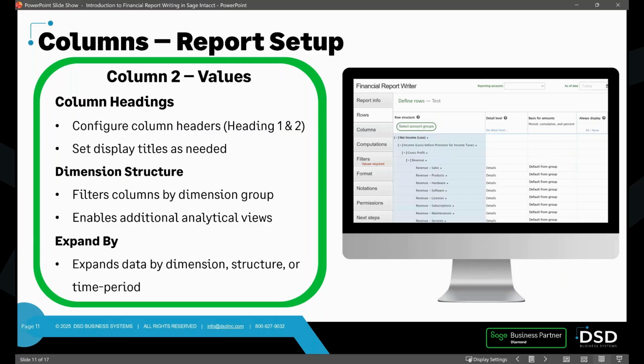You can also span by a dimension structure or a time period or any of the other dimensions that you have in scope. And then to the right of this, we see the account groups listed. This would be an example of a group of account groups. Net income would be the group, and then you'll have individual account groups underneath of it.